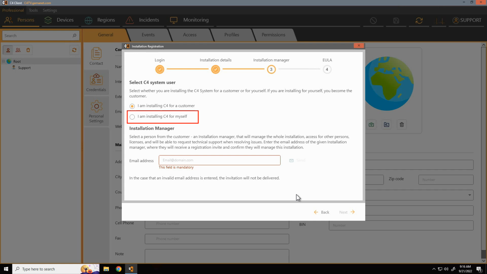In case you install C4 for yourself, choose the installation option for yourself. Then you become the responsible person. For commercial installations, you have to define the responsible end user person. The end user can check all information at any time directly in the C4 application. You will register the installation manager indirectly via an email.